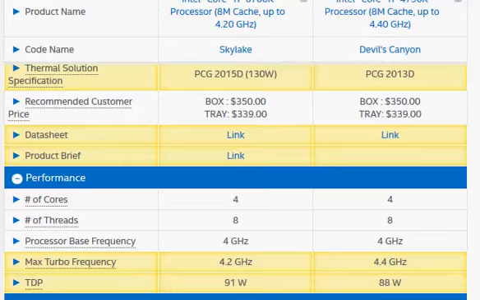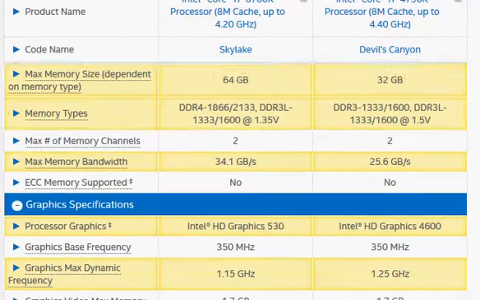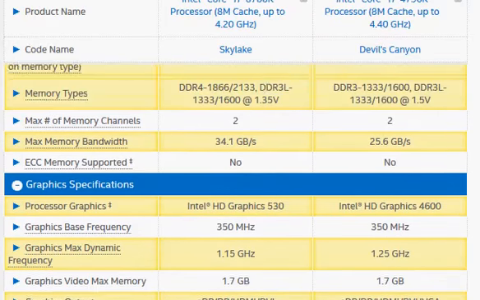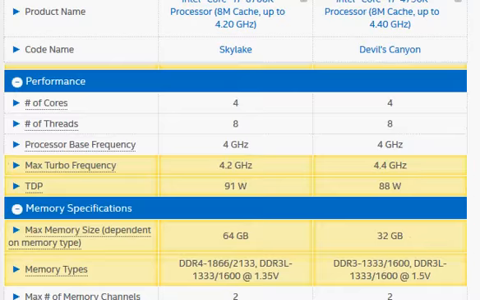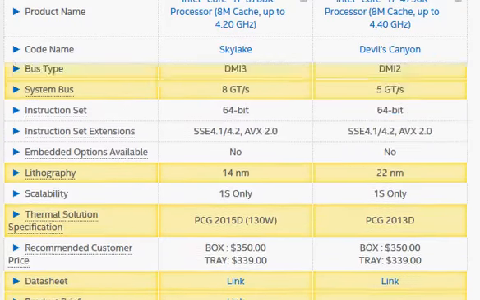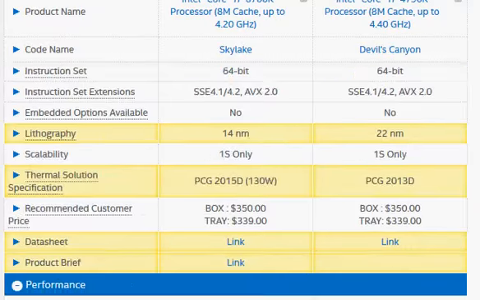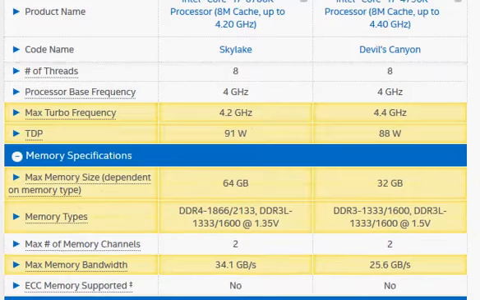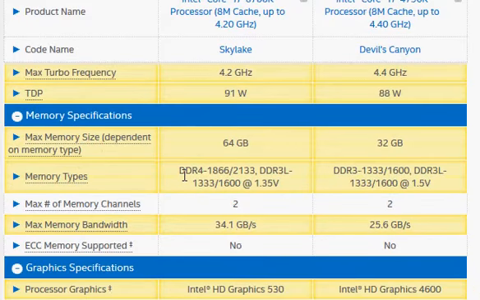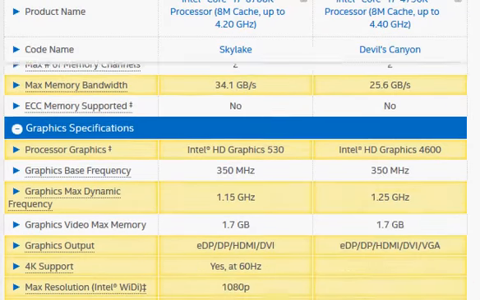There is one thing I wanted to point out: Skylake comes with newer DDR4 RAM, which does not provide any performance improvement, but it does save some power because it runs at a lower 1.2 volts.